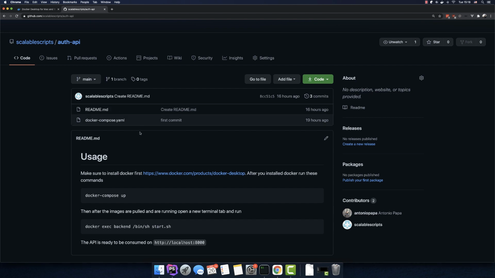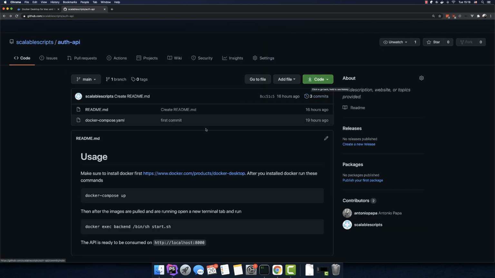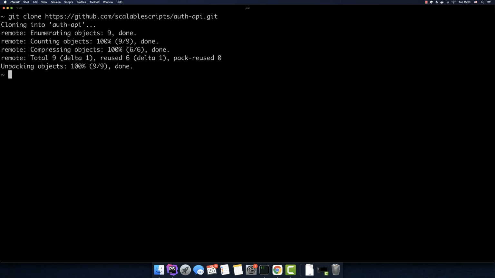Now this repository is just a simple docker-compose.yaml file. You can copy this file, you can download the code, you can do anything. In my case, I will just copy the code and I will do a git clone. So I will open my terminal and I will write git clone this repository. So now that is downloaded, let's go to the folder Auth API, and you have Docker installed. Run docker compose up.